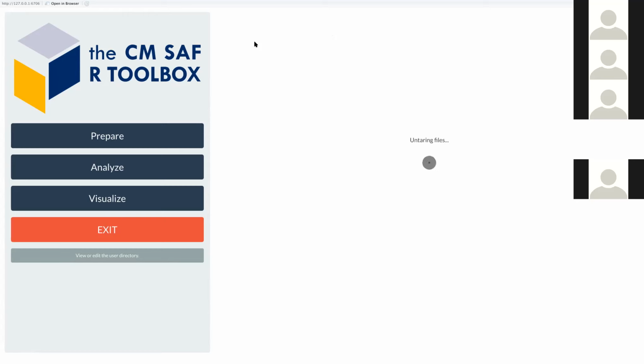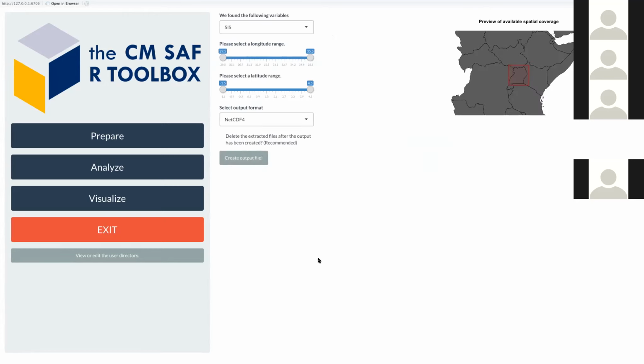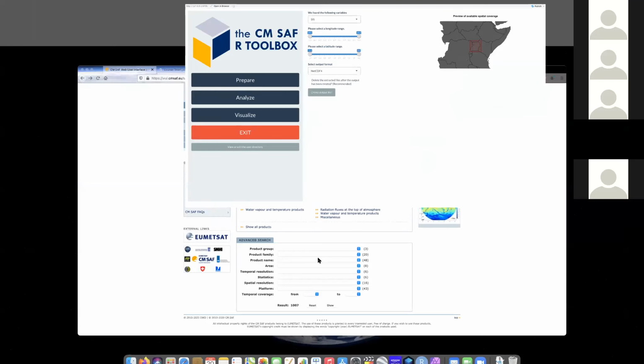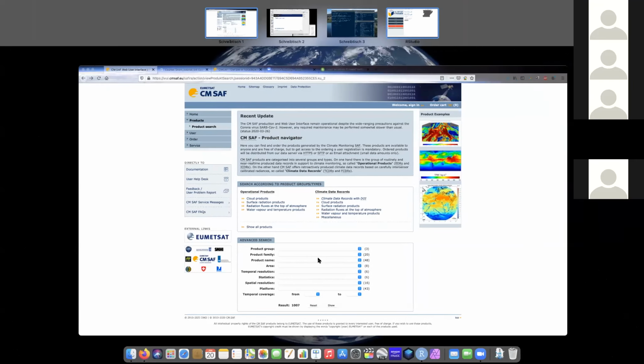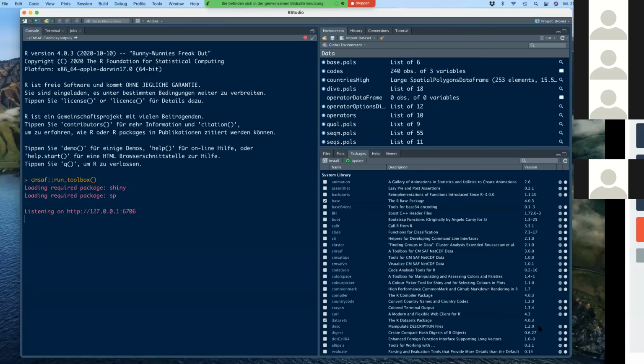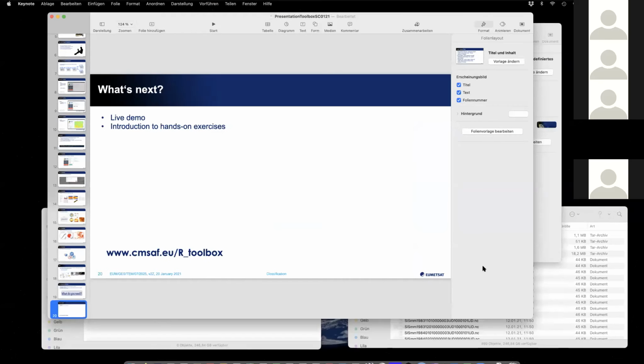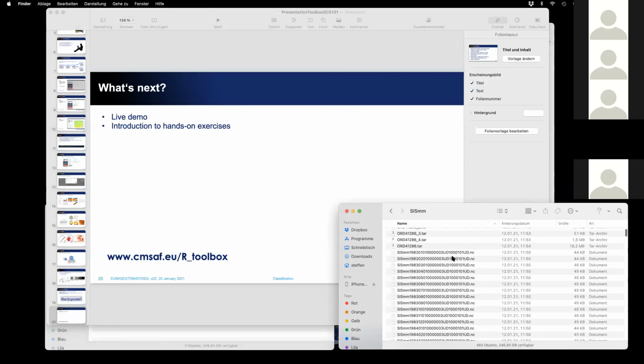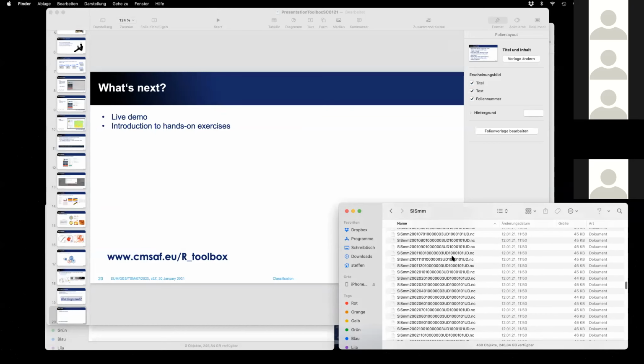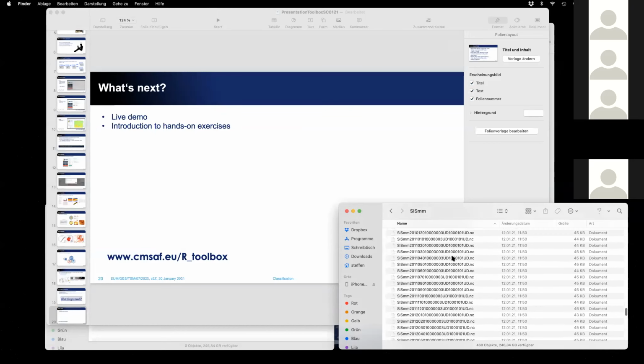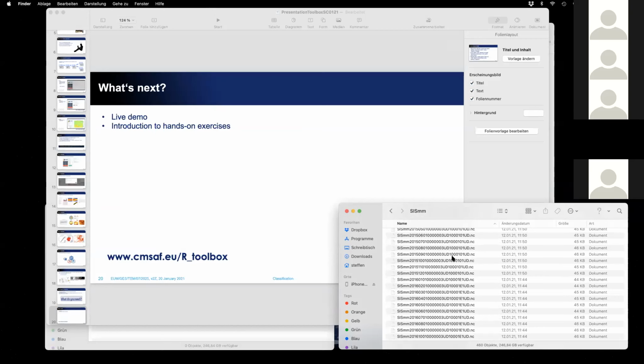Now I click on Untar and Unzip, and the data are now, whoops. Now you can see they are untarred here in this data folder. You can see all the more than 460 files which were included in the 4 tar files.